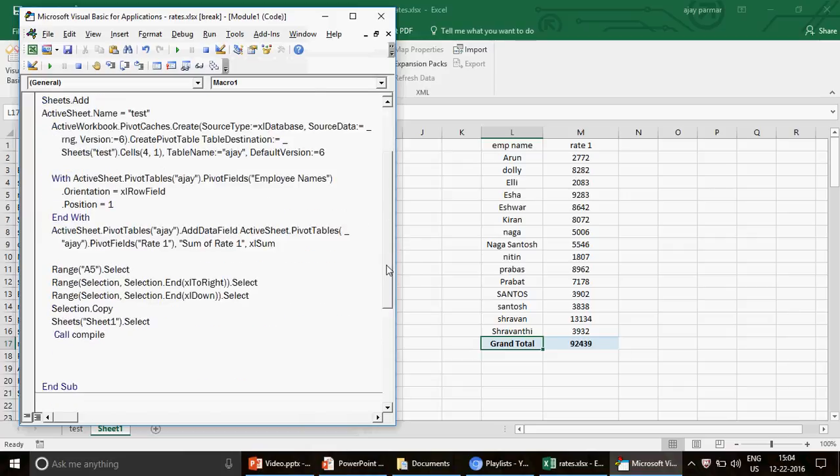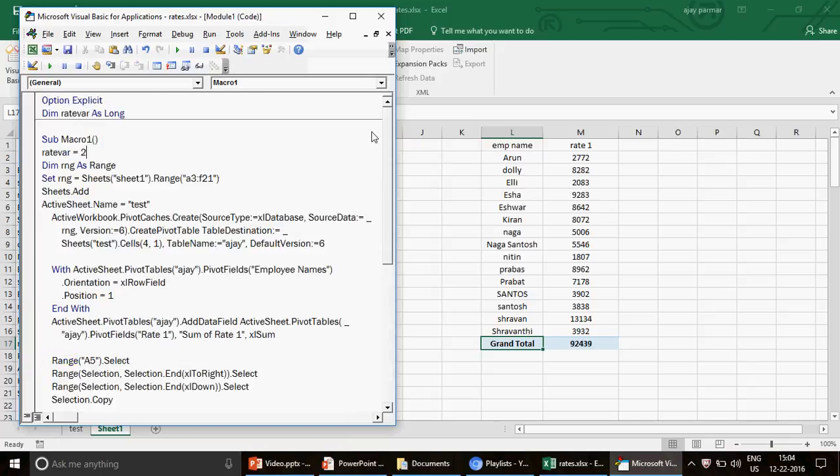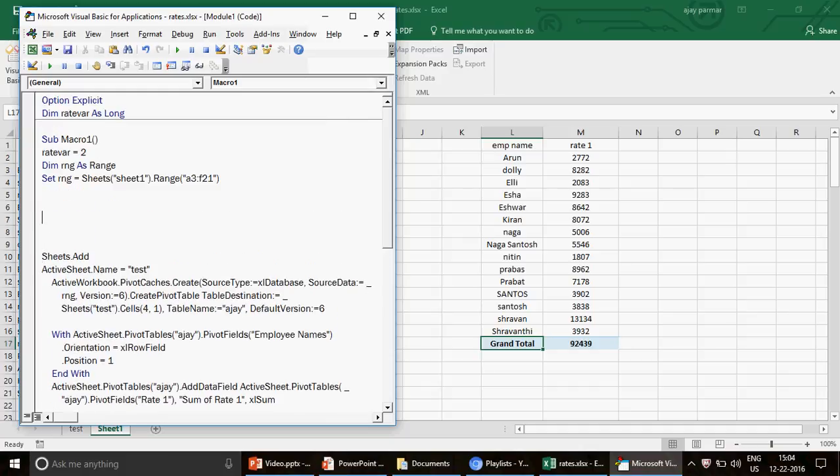That's the first thing. Now similarly, one more thing guys, we need to do now, once the macro runs, we want to create one more pivot, right? Because I want to run pivot 5 times. So you've got to do one thing, you've got to create a loop here.